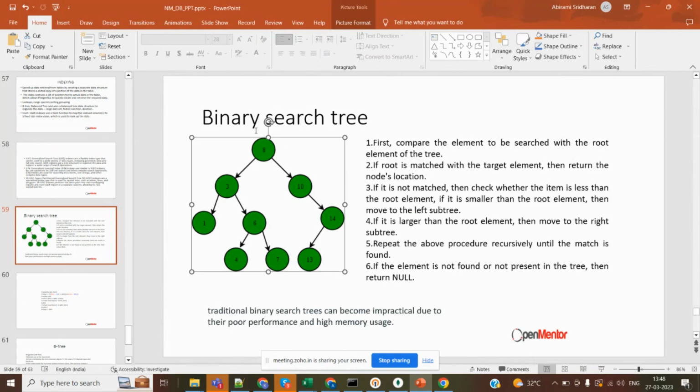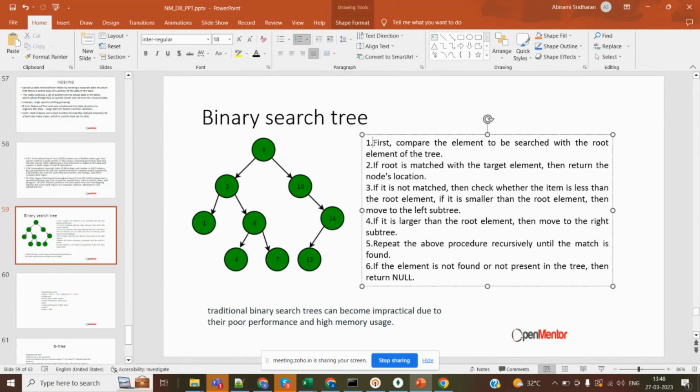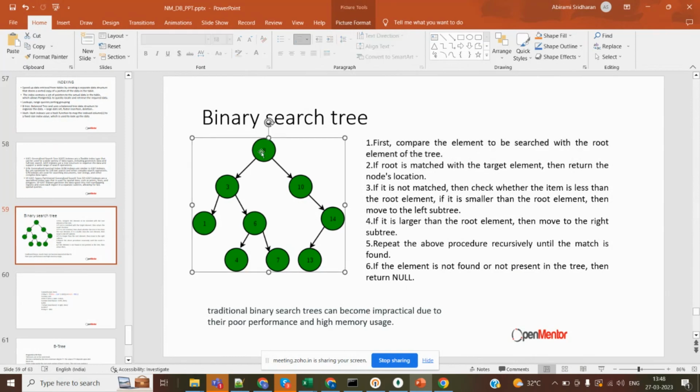So the binary search algorithm is nothing but: first it will take the center point. If the numbers are 1, 2, 3, 4 like that, it arranges them, and after sorting it takes the center point. And while inserting, this is the step: first compare the element to be searched with the root of the tree. While inserting, first it will take the 8.